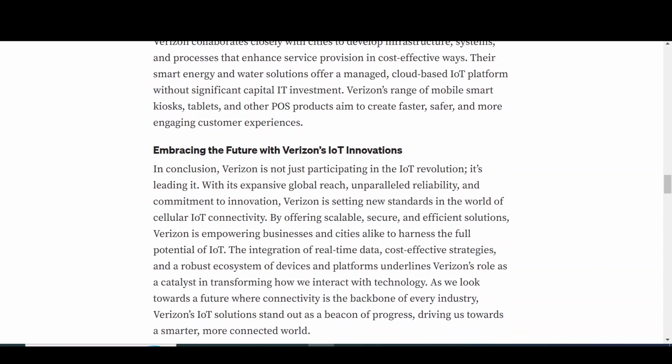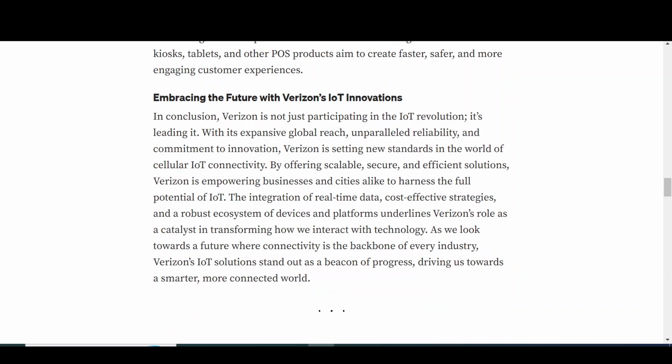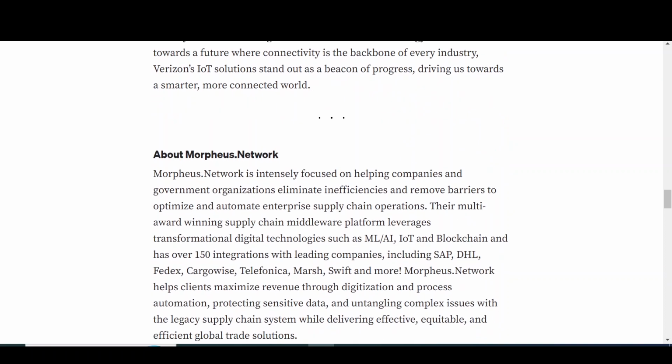This is great, embracing the future with Verizon's Internet of Things innovations. In conclusion, Verizon is not just participating in the Internet of Things revolution, it is leading it with its expansive global reach, unparalleled reliability, and commitment to innovation. Verizon is setting new standards in the world of cellular Internet of Things connectivity, guys.